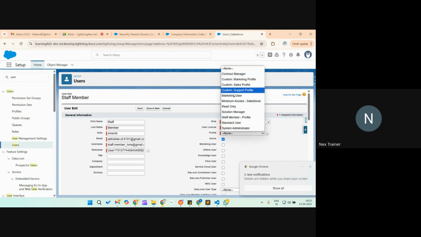For sales, you can give any profile. Profiles are the level of access. This is a big topic, profiles, but right now it should be in your mind only that this is the level of access you have. This is the top level access, system admin.